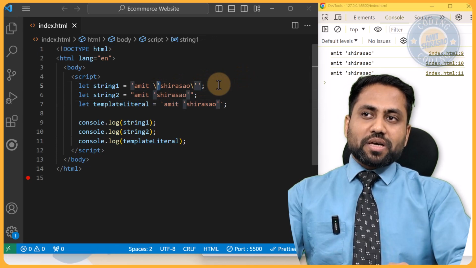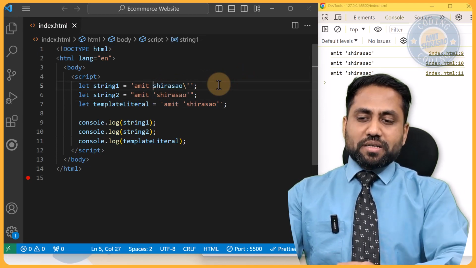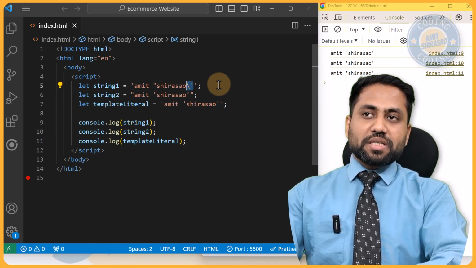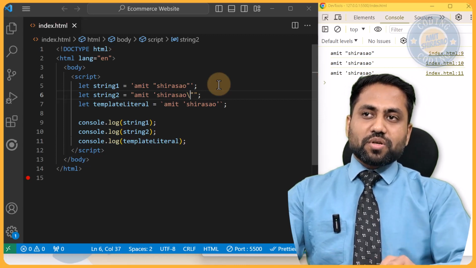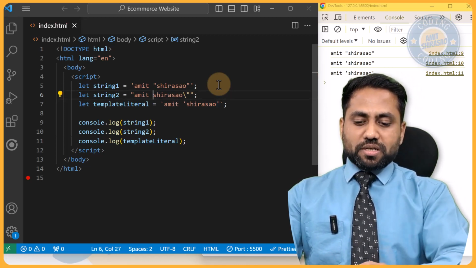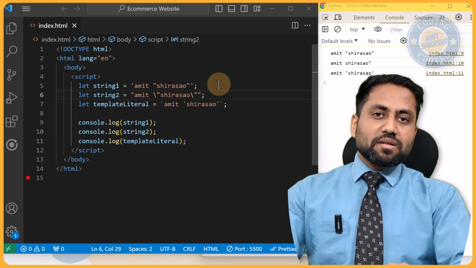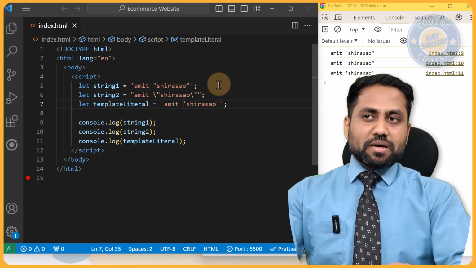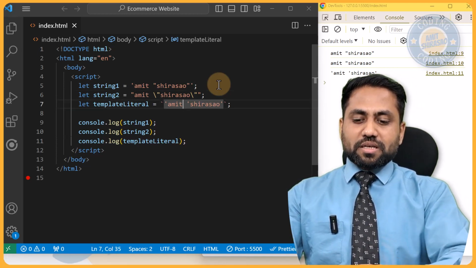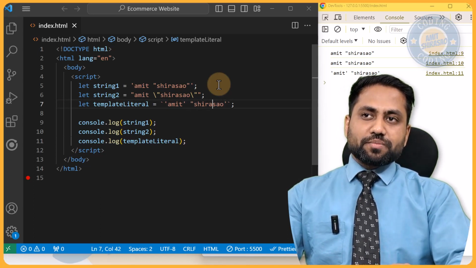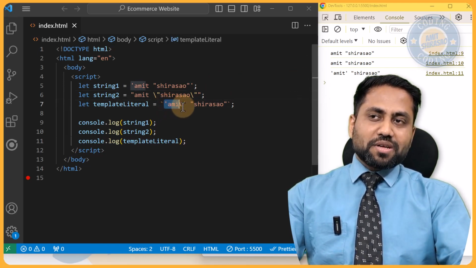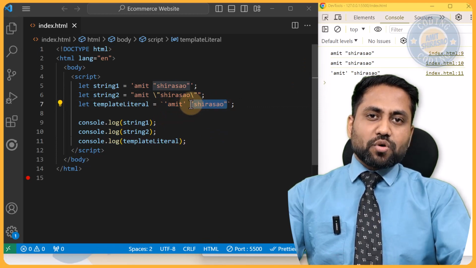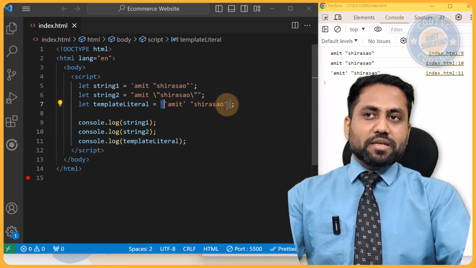Now let us say that I wanted Shirasao in double quotes. Then here, I don't need an escape symbol, I can directly write double quotes. Why? Because the main string is in single quotes, whereas here I'll need an escape character because the main string as well as my Shirasao is in double quotes. Whereas over here I never need any escape character. If I want Amit to be in single quotes and Shirasao in double quotes, I can very easily do it here. Got the idea? So for the same effect here, I never have to use an escape character for quotes. Why? Because template literals start and end with backtick.